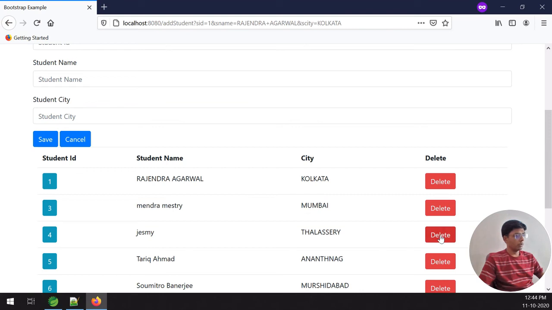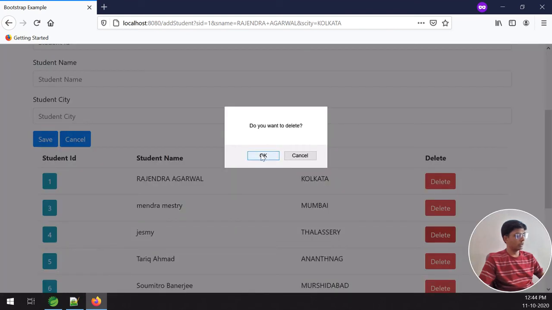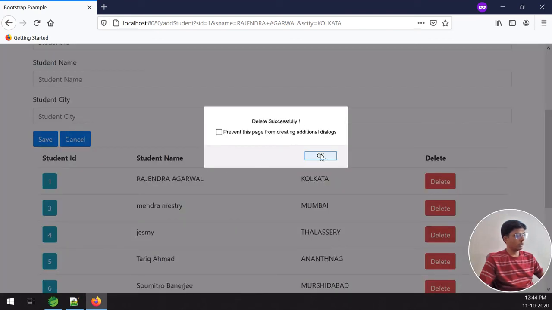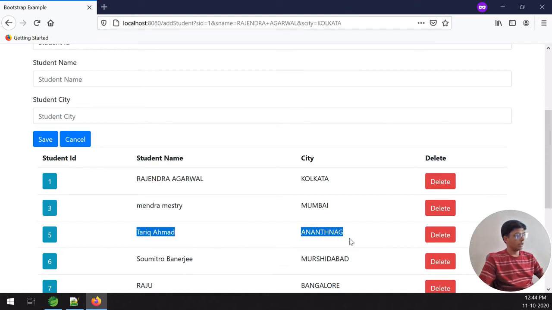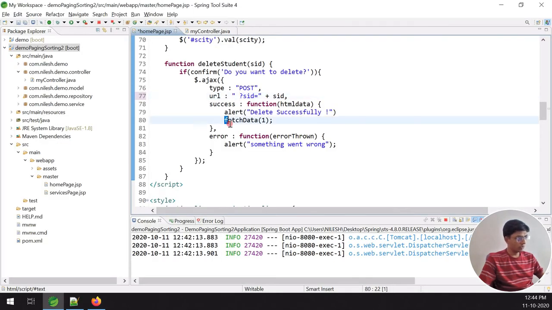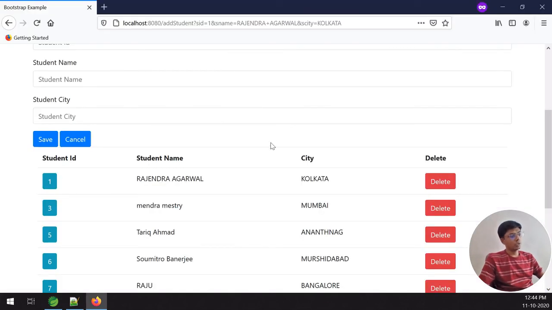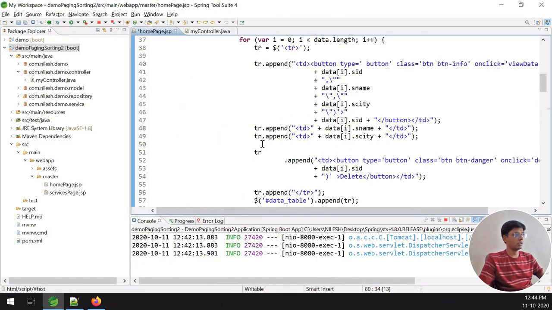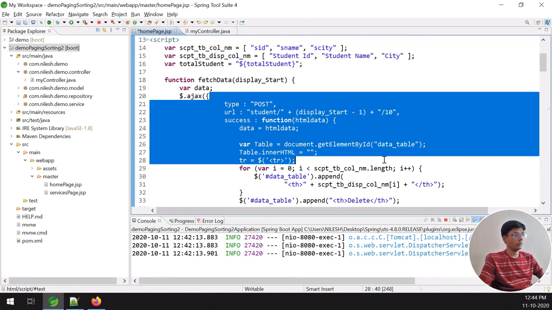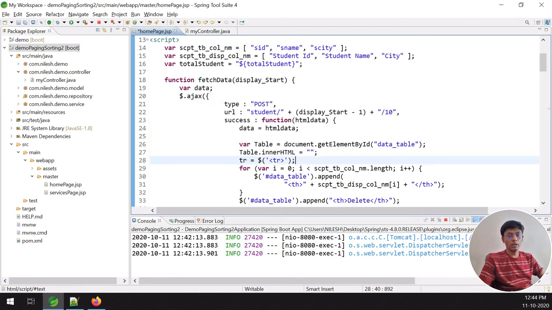So again, I'm deleting another student. For example, this student ID is 4, and 4 has been removed. Again the table has been refreshed, right? It's not required to reload the whole page, because of this function, fetch data with 1. This function is used to refresh the table again without loading the page, right? So this function is required for loading the table. So after this, thank you very much all of you, and bye.